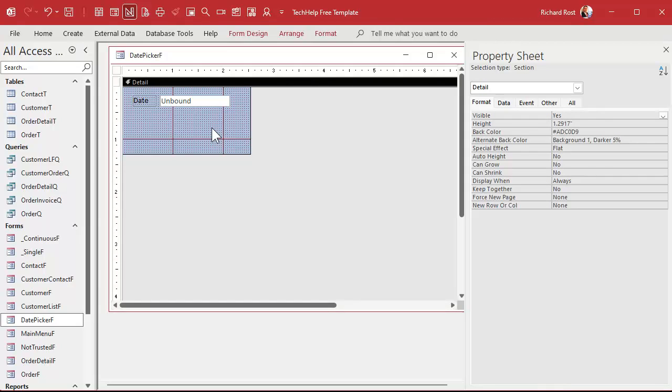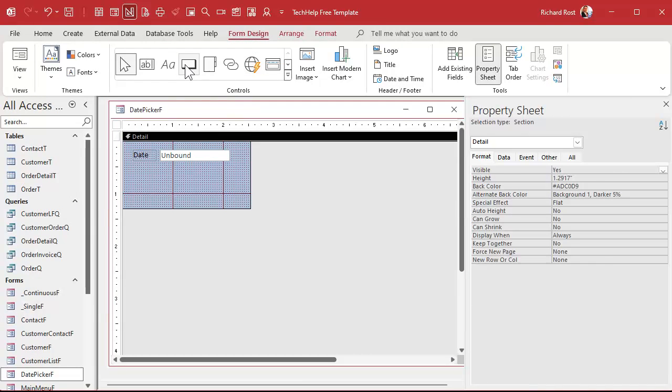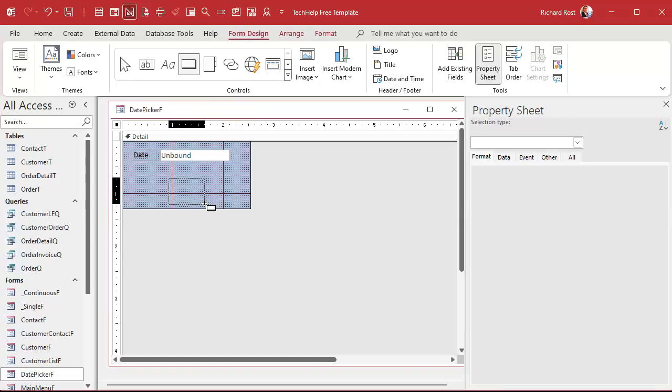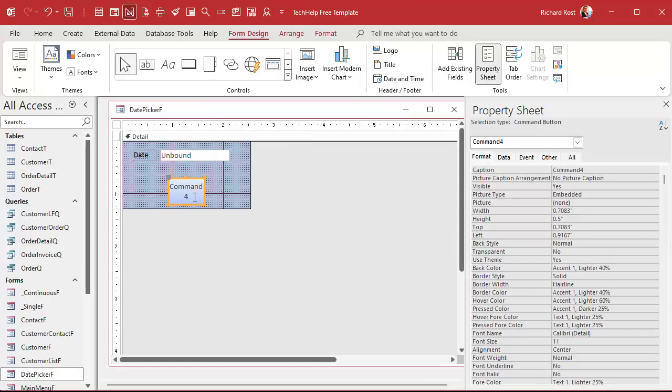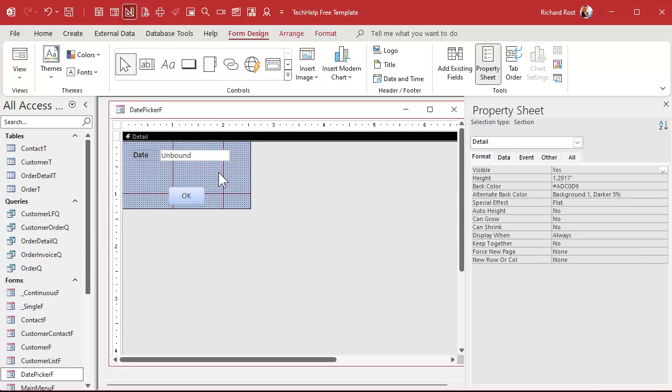All right, so let's now put a button on here. Form design, grab a button. We'll put it right down here. That'll be my OK button. We're going to cancel the wizard because the wizard doesn't do this. So hit OK. Just put OK there. Now, here's where you can put all the other little controls that you want.